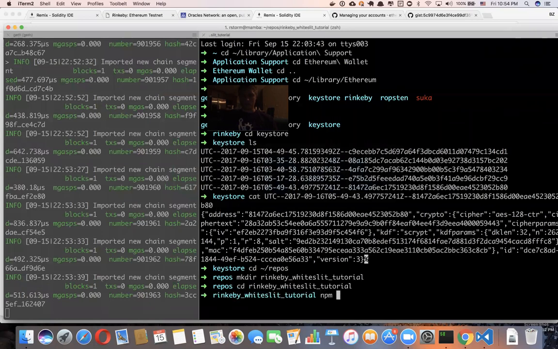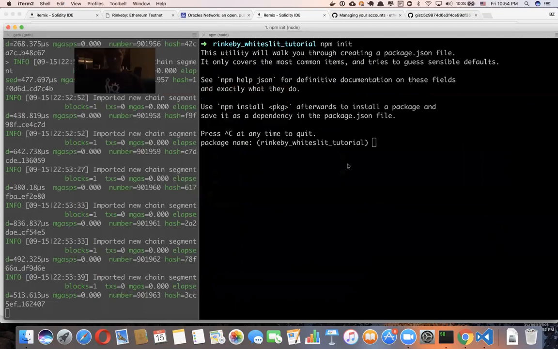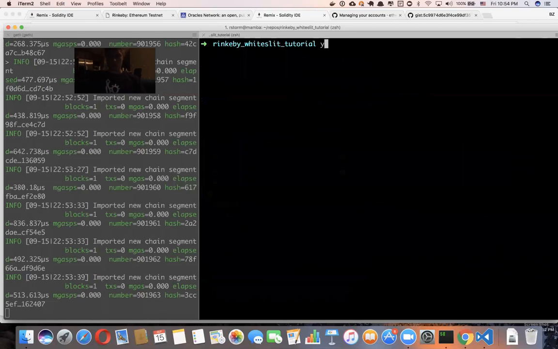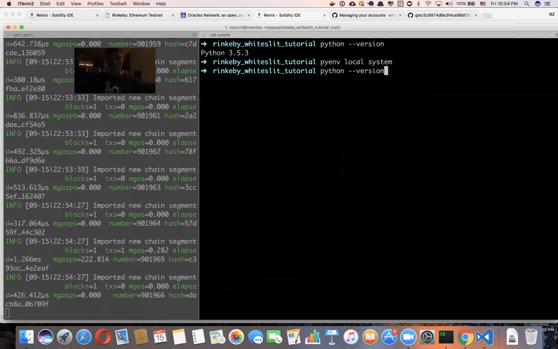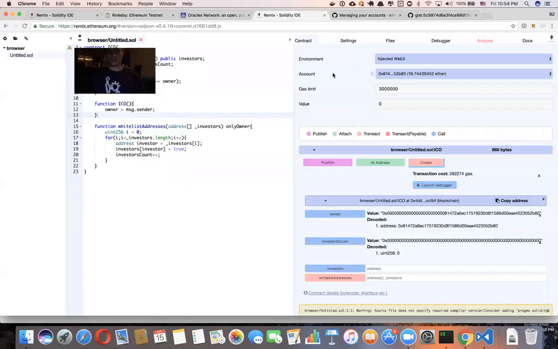Okay, I'm going to do npm init. Okay, and I'm going to do yarn. So we have to have Python 2.7, so I'm going to change my version here to local system. Now it's just going to be 2.7. So now we can add a Web3 dependency here. So our contract was deployed.